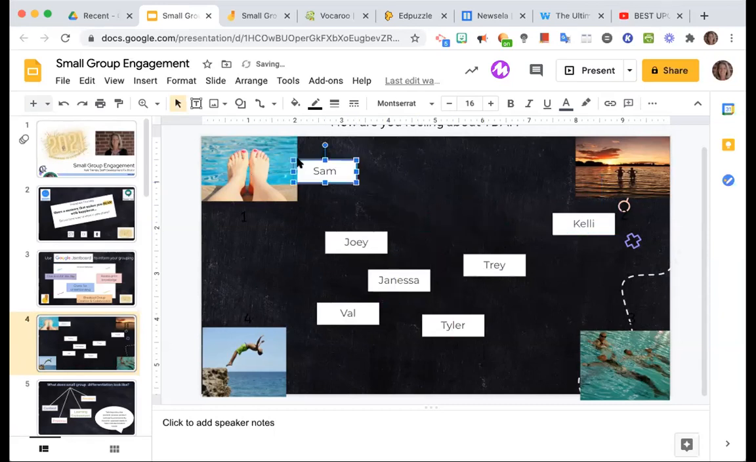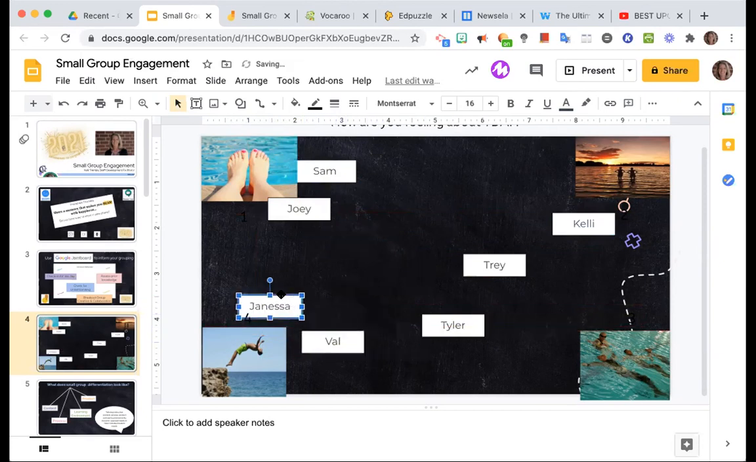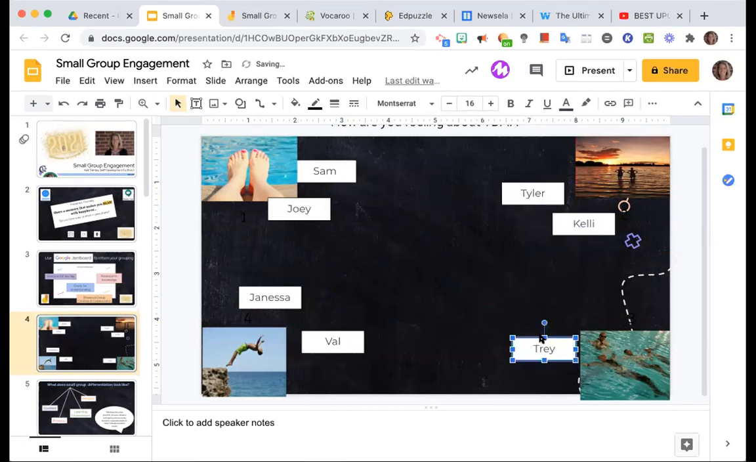This would be a great way for students to communicate with you how they're feeling. Maybe Sam and Joey are not feeling so great. They're not even dabbling in the water. And then here I have Janessa and Val, who are accelerated, and they are doing dives off the diving board. I might have another person over here with Kelly, and then another person here who's treading water. So that's just an example of how you can make a Google Slide interactive. You can do this with content as well, not just to gather information and data regarding how students are feeling about a particular topic.